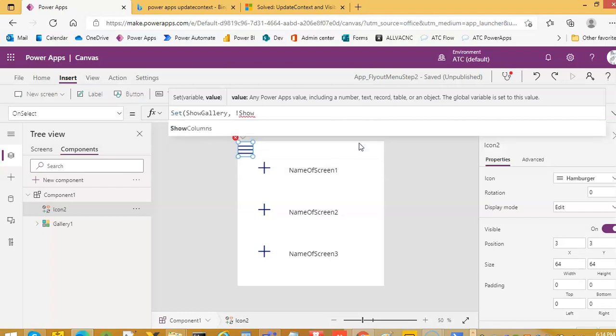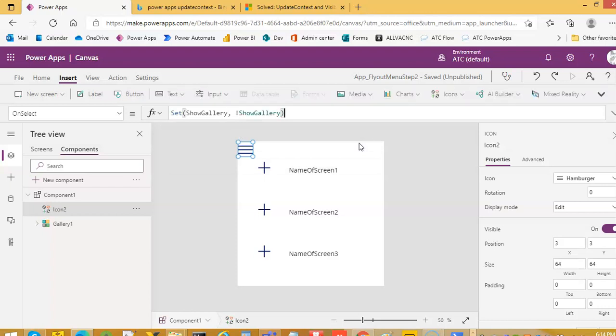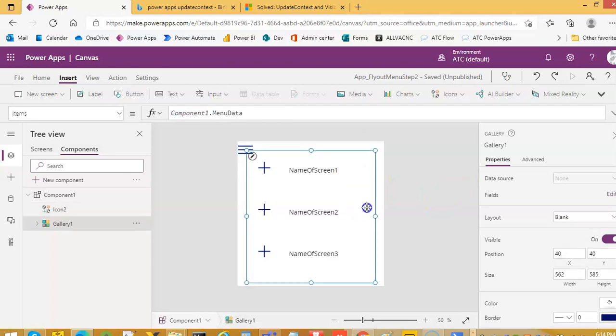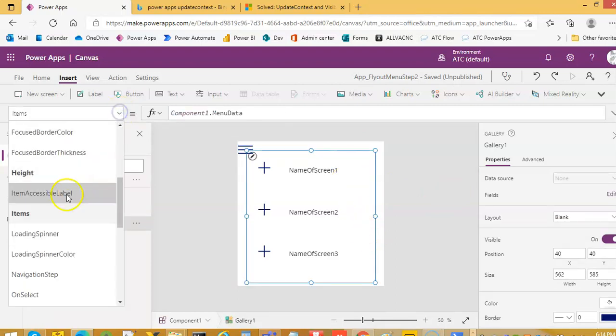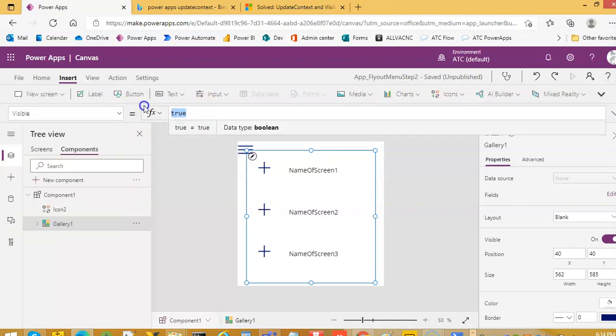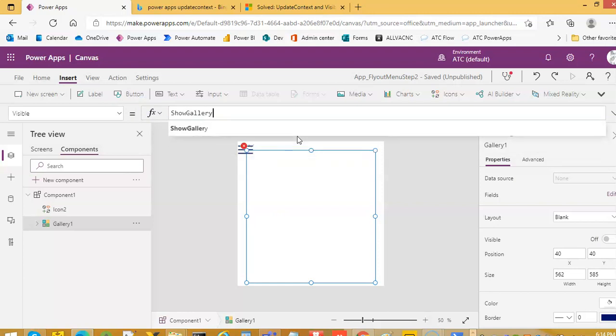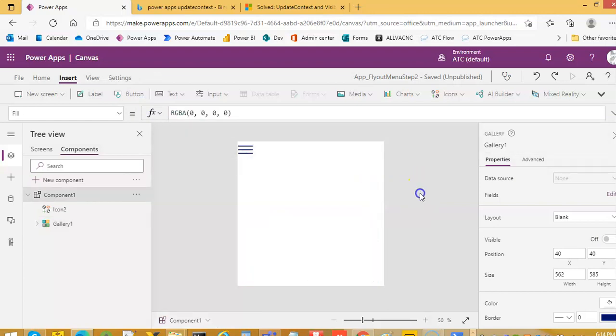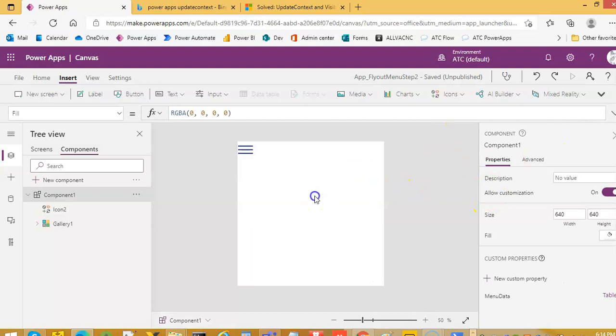So if the variable show gallery was true, it will make it false. If the variable is false, it will make it true. This is called toggle. Okay, so the gallery property, we will set the visible to not true, but we'll set it to show gallery, the variable we just created. By default, of course, that variable will be false, but we are going to change it.